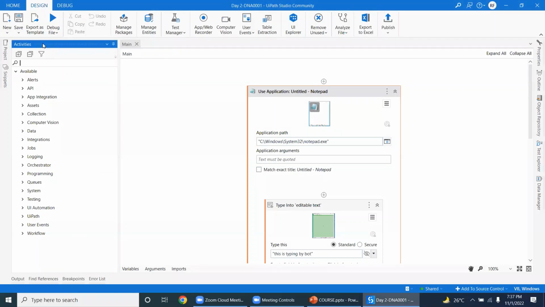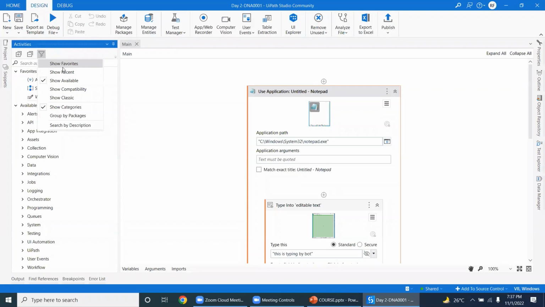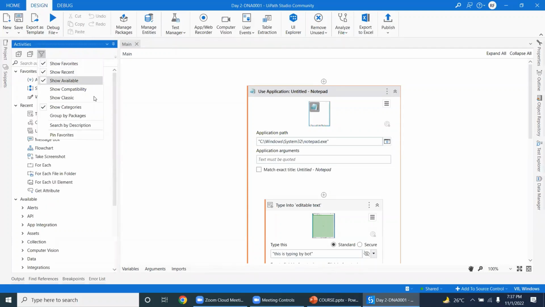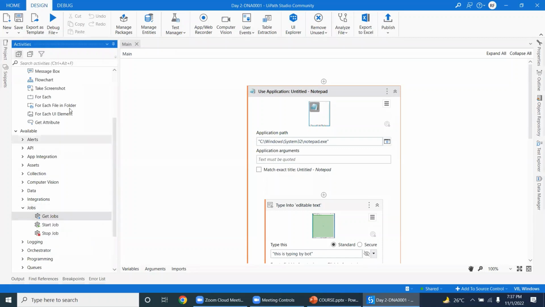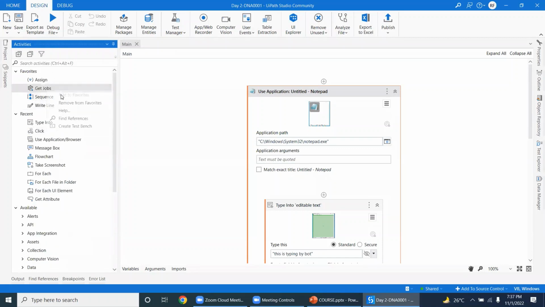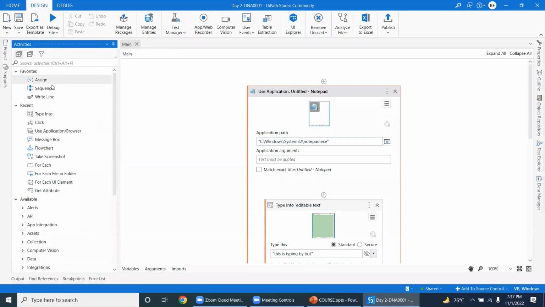In the activities panel, you have Favorites and Recent. The recently used activities are under the Recent group. If you want to add anything to the favorites, right click and add to favorites. You can also remove it from the favorites. Those are the activities you use regularly, so you can just use the favorites and recents.